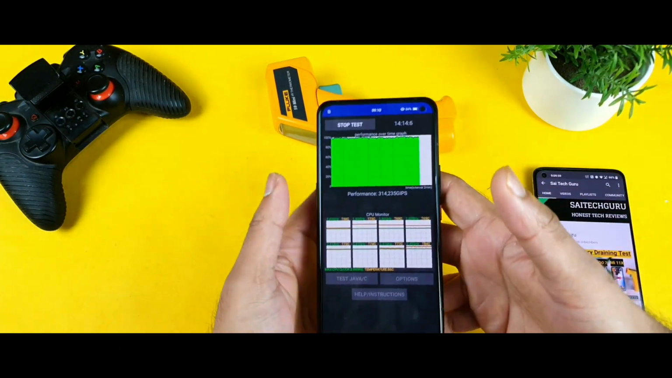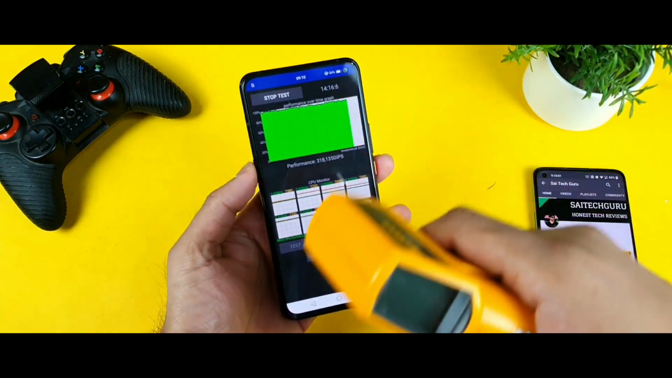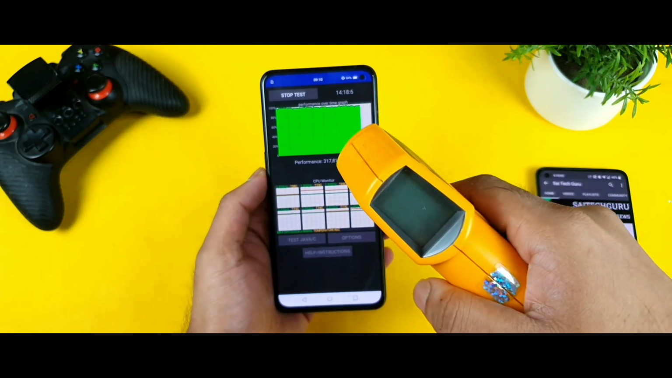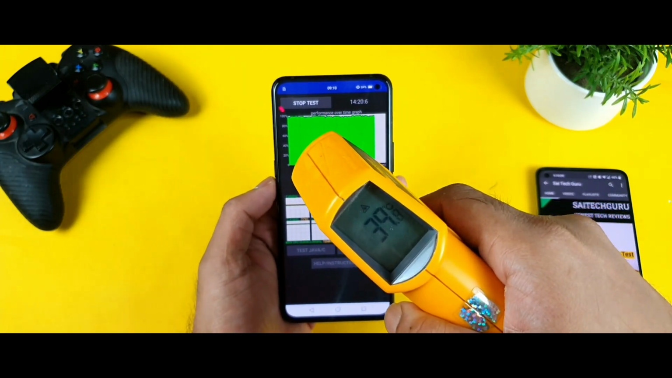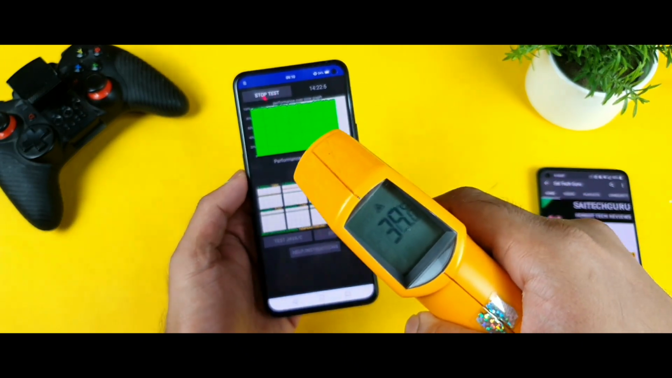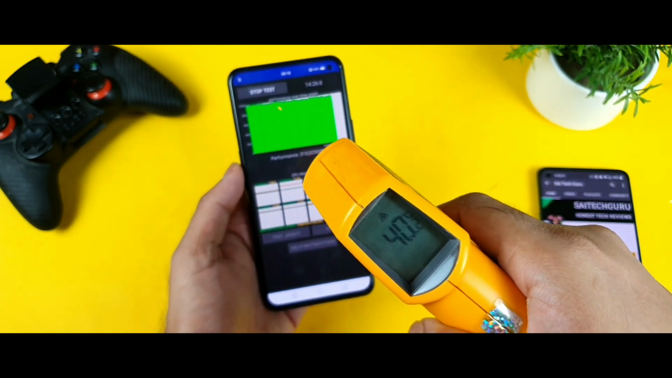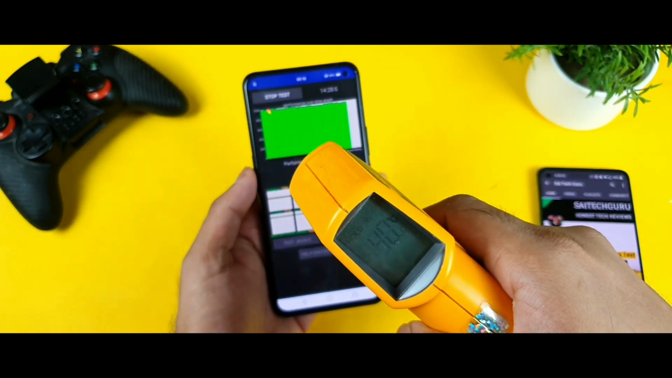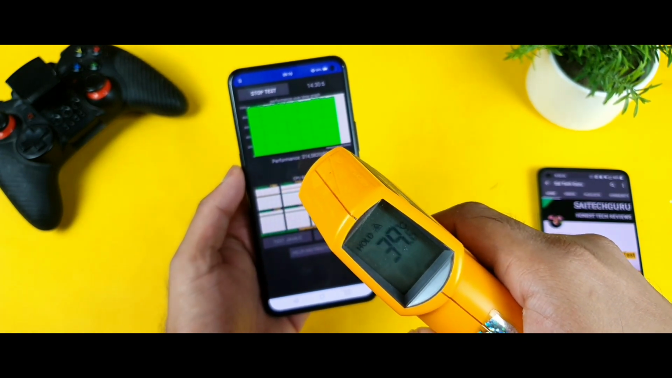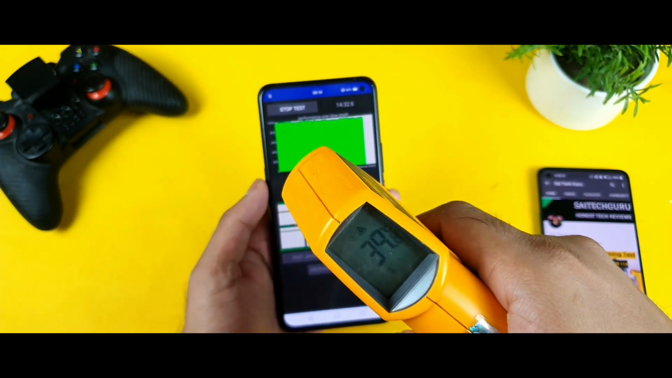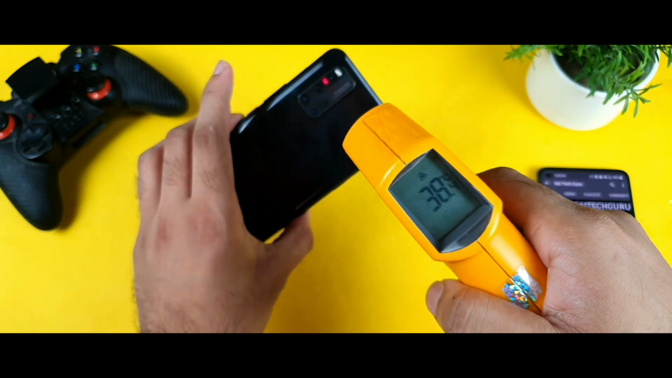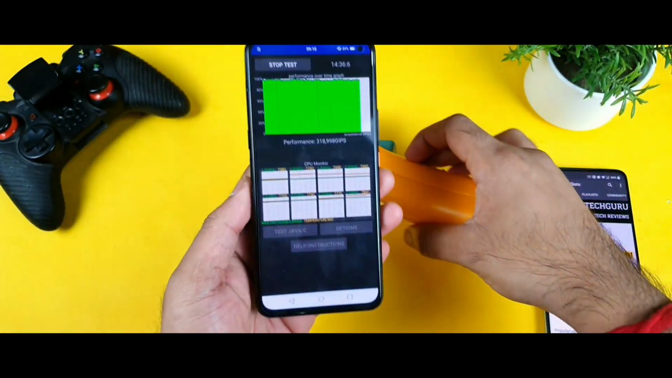So now we are getting close to 15 minutes, friends. In 15 minutes the performance score did not decrease below 3 lakhs. The highest temperature which I have seen is 40.2, maybe 40.4. Somewhere around here I did see 40.4. But maybe 40.2 is the highest temperature recorded, and the backside is 38.